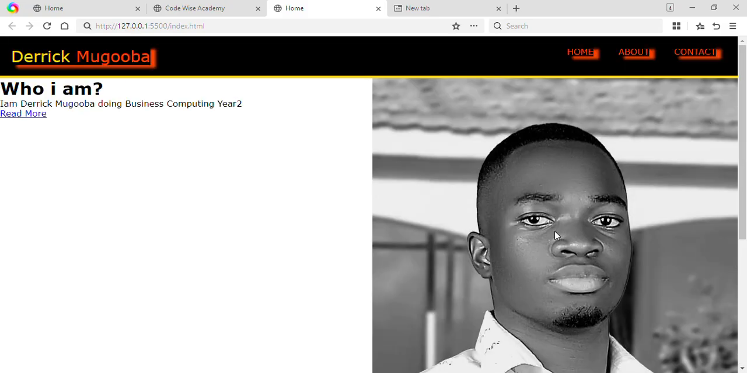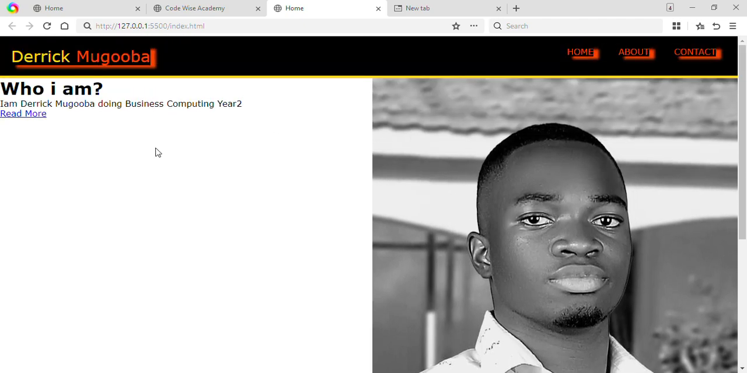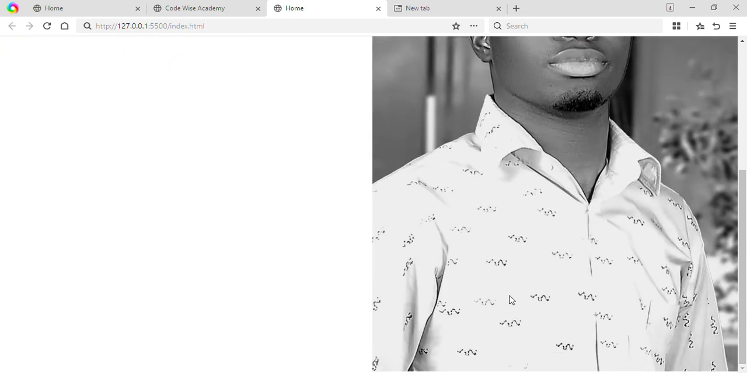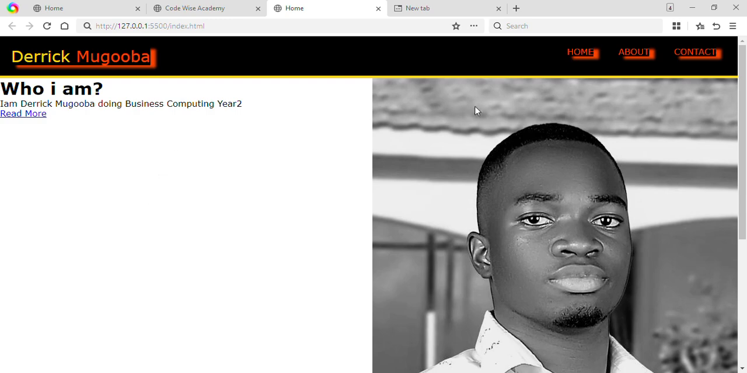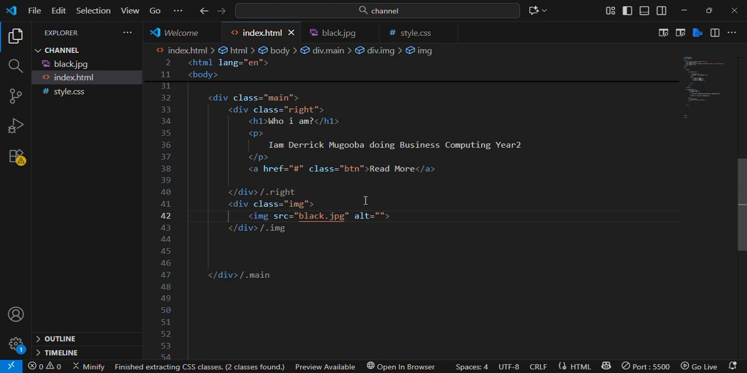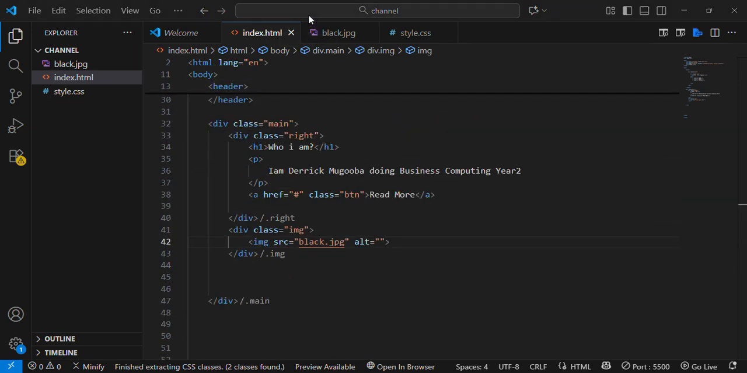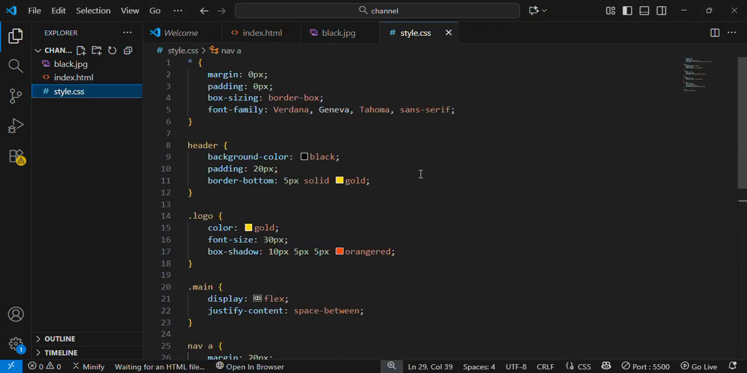It's looking like this. It's already displayed in flex because the image is so long. Now it's high time we go to our CSS to first style that. We go to our style.css and style this.